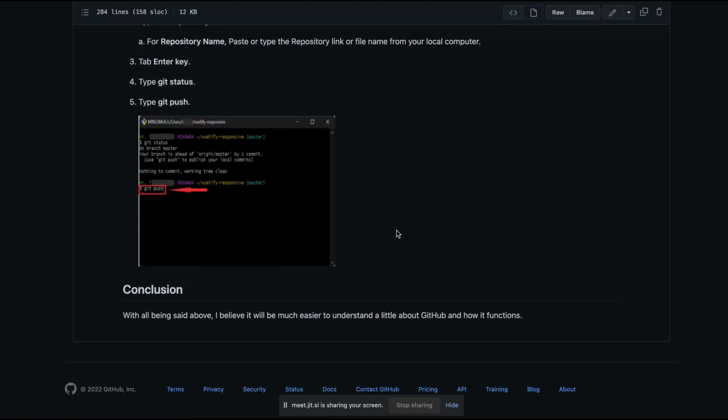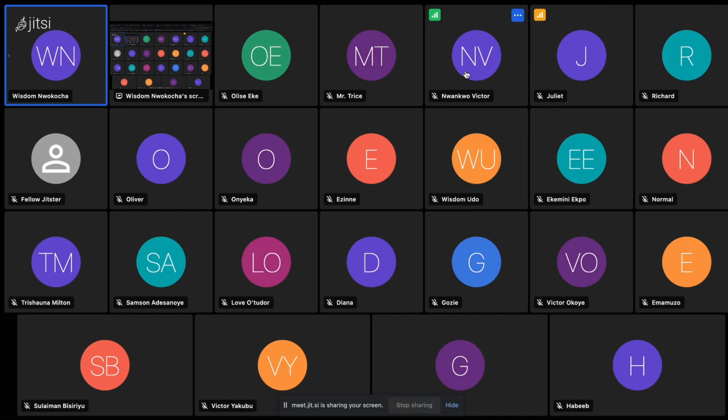Conclusion: with all said above, I believe it will be much easier to understand. And I think the conclusion is too small. So work on the conclusion, at least make it more than 20 to 50 words. So that's all, Mr. Tries.